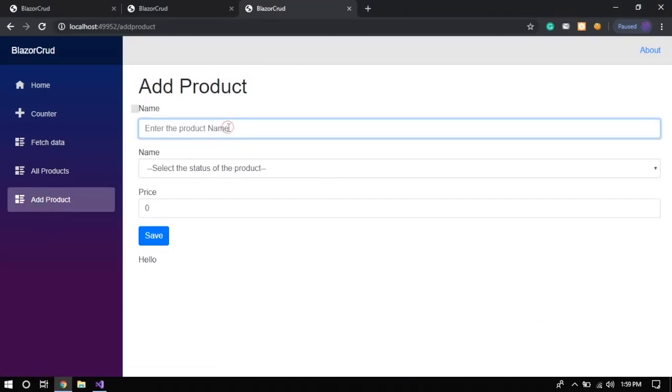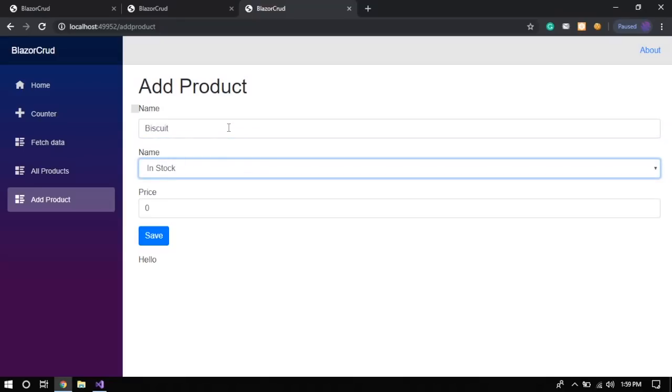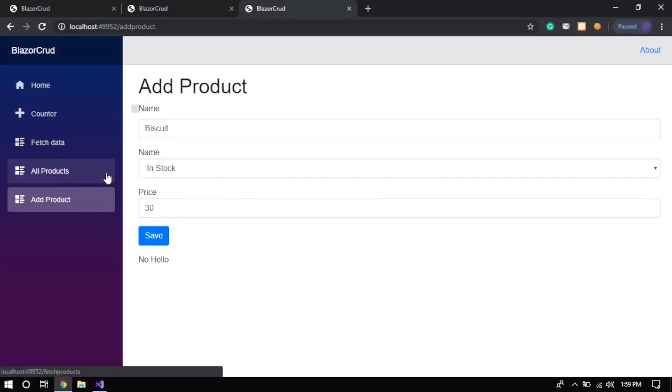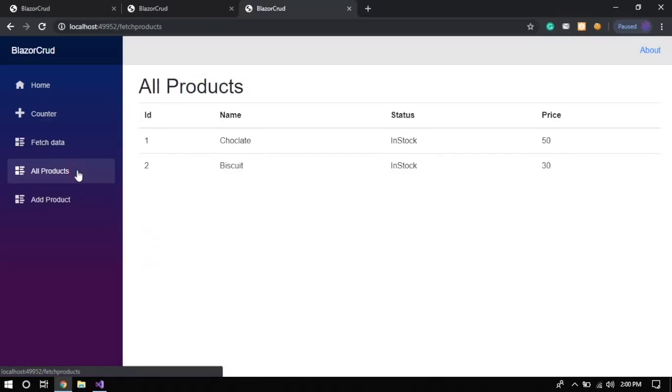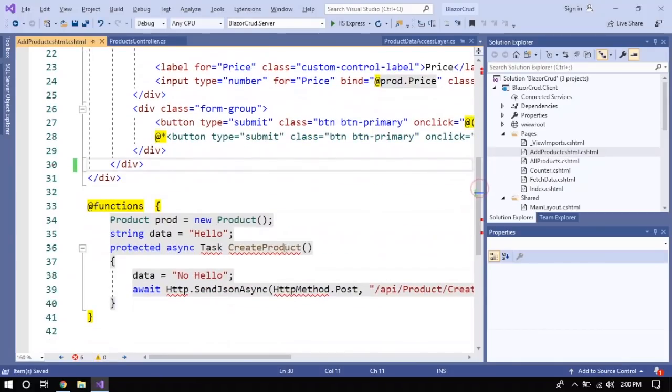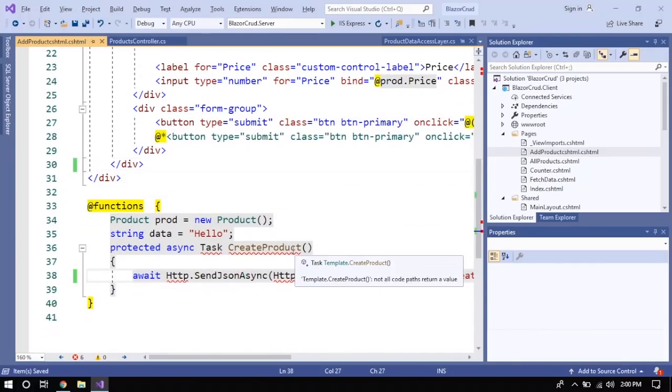So let's add the product name, like a biscuit, and select the status, and price will be 30. I think it just saved the products. Let's go and check that out, but it's not yet saved. Oops. Oh yeah, here it is. It just saved the product. That's fine. So just for testing purposes, I placed this data to check whether it is getting inside of this method or not.